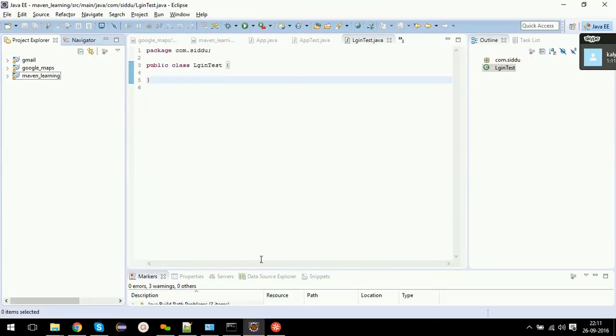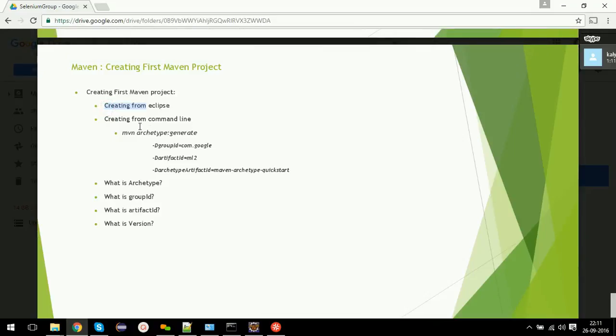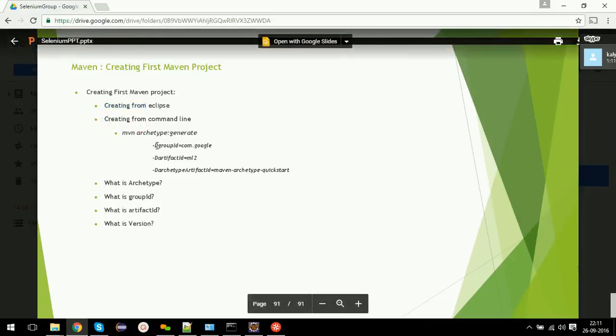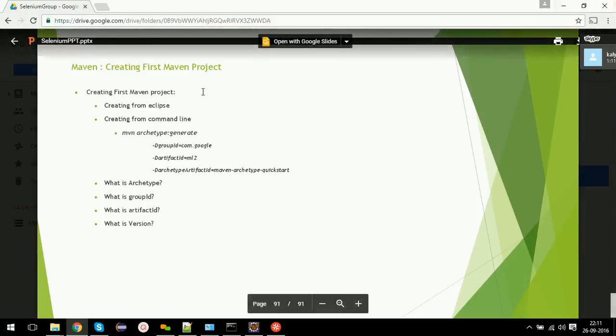So remember to practice this first technique, creating a Maven project from Eclipse. This is the second technique, creating from the command line. This is not that important because we hardly do it from the command line. We generally do it from Eclipse, as a Maven project.